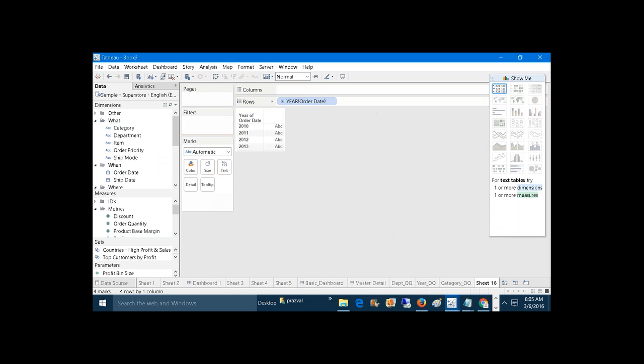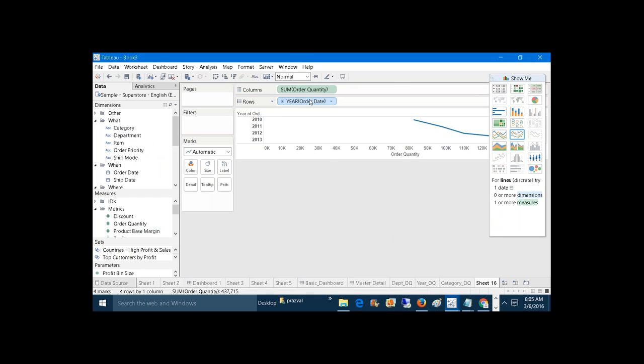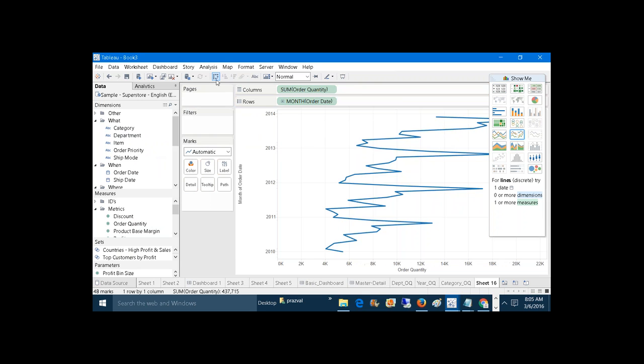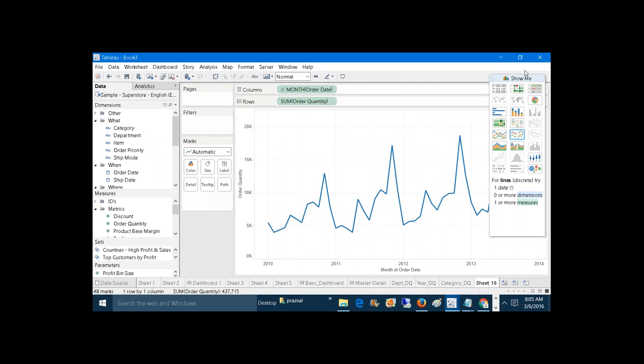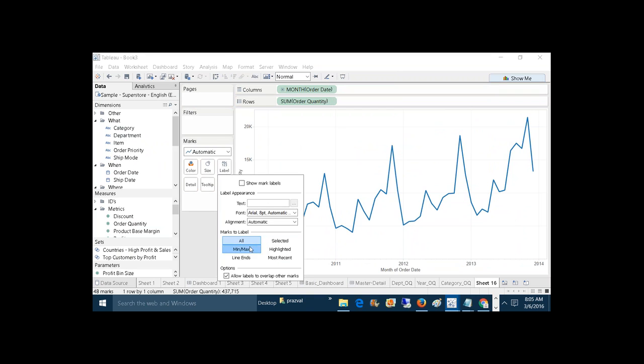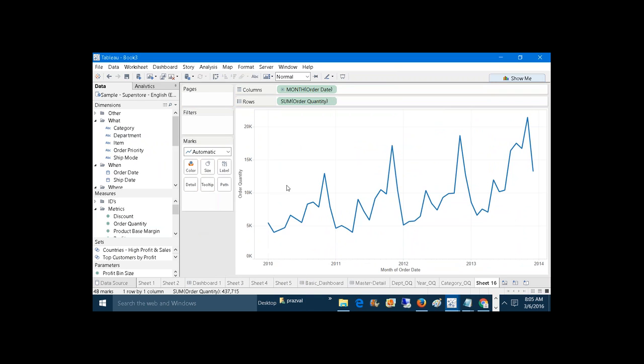Okay, so month wise order quantity, I'm taking continuous month. So I'm right clicking on this, I'm selecting here the month. Alright, so here I got the continuous month. Okay, so here I would like to show only minimum and maximum value in the line. So how to show only minimum and maximum? Just click on label and click on min and max. Just click on ABC. So it is going to show the minimum order quantity and the maximum order quantity.